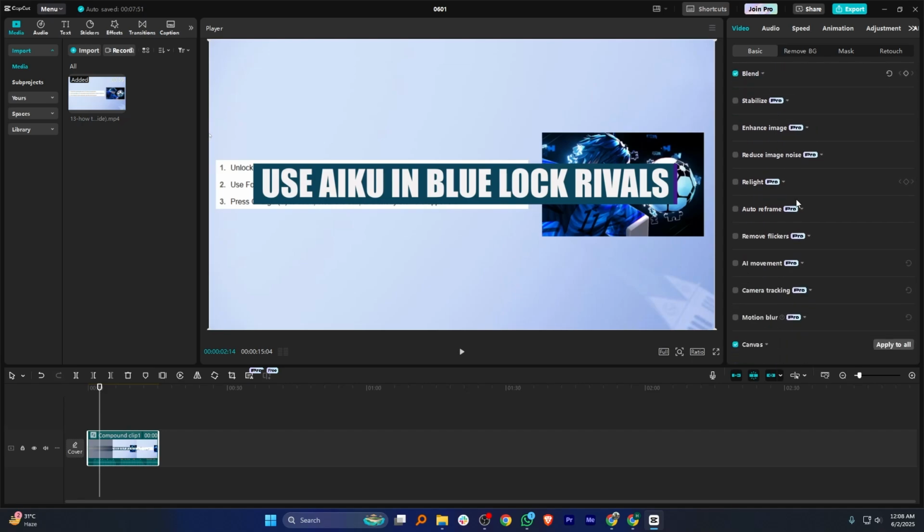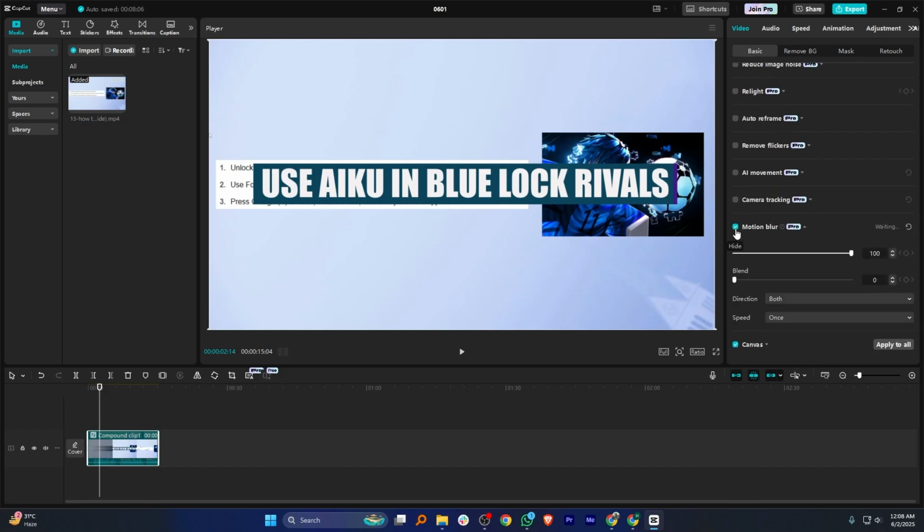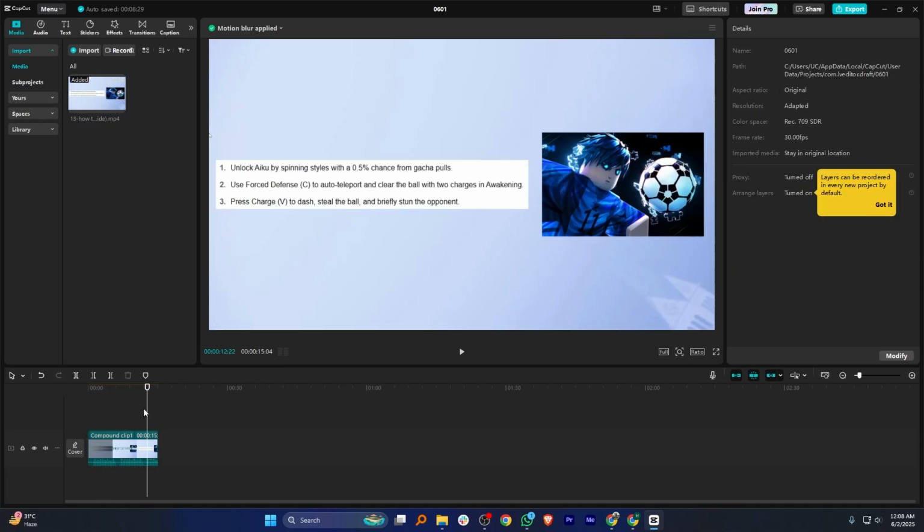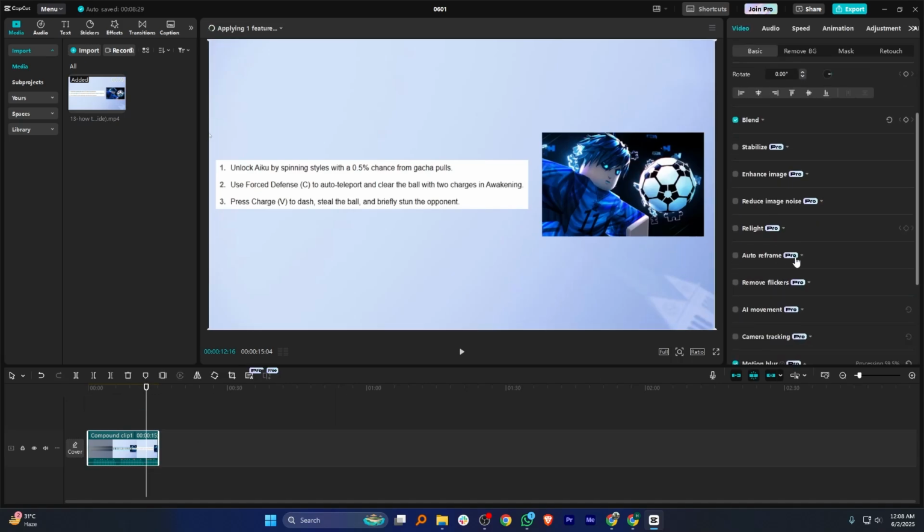On the right side panel, scroll down and click on Motion Blur. Here, decrease the blur option by sliding it to number 1. It'll start the processing to decrease the blurriness. Next, go to any part of the video and you can see the blurriness.